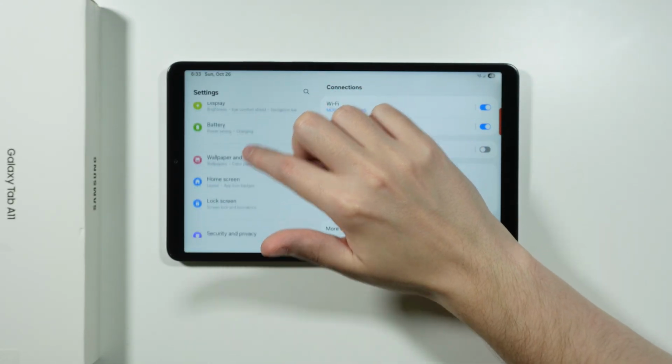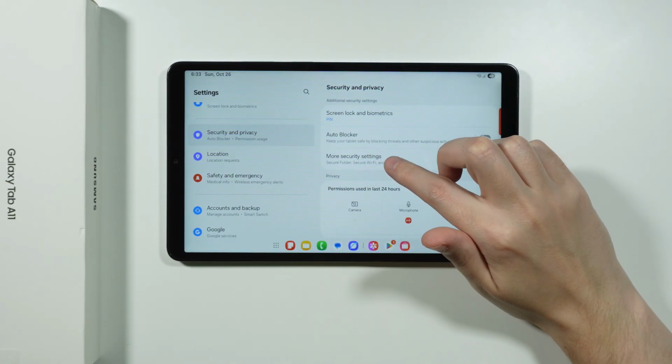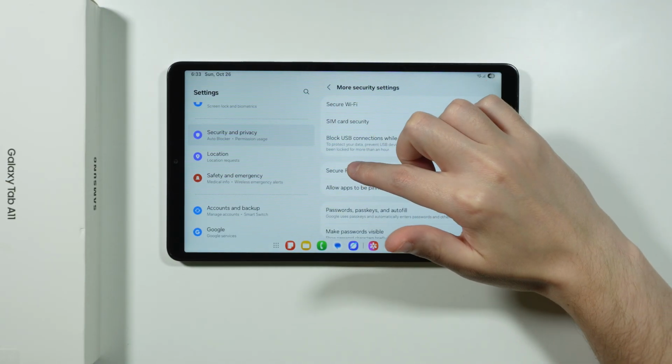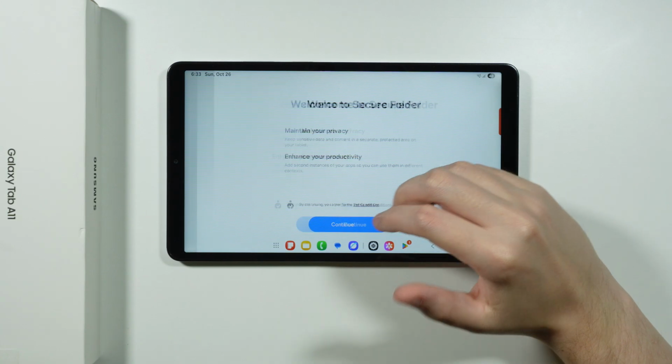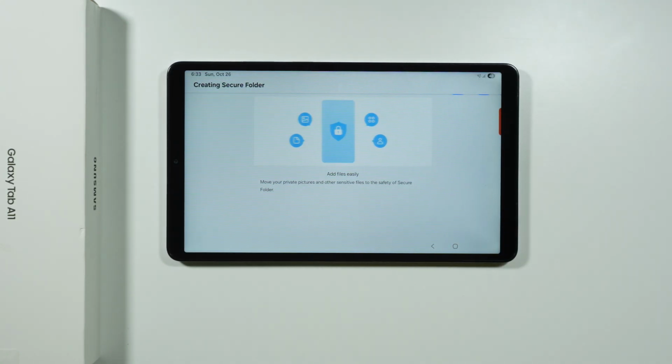So over here in settings, we're gonna scroll down to security and privacy. And after that, we're gonna go to more security settings. And finally, in here, we have the secure folder. We need to press continue. You will need to grant some permissions, and then we need to wait for the next menu to appear on our screen.